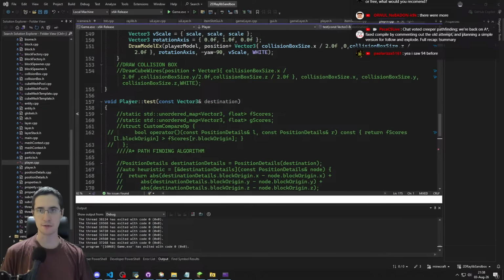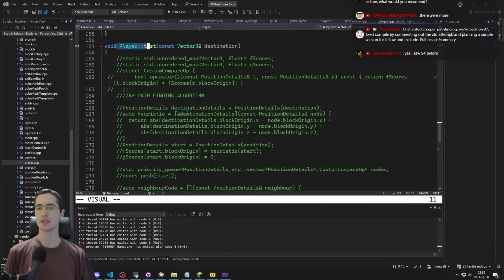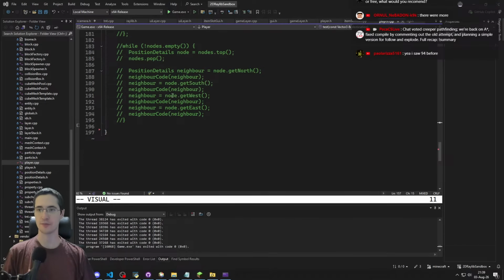Here we have a test function where we'll give the function a destination. The starting point will be the player position. That's what we're going to do.